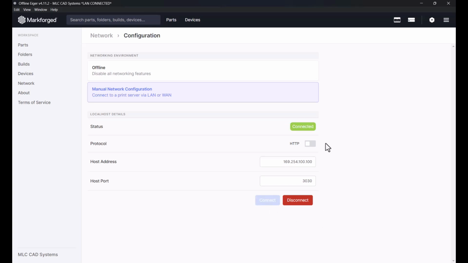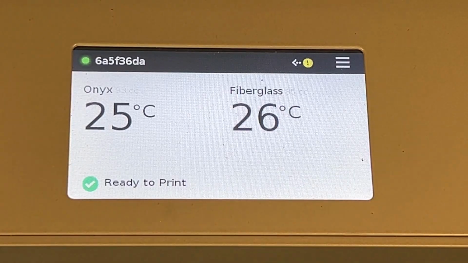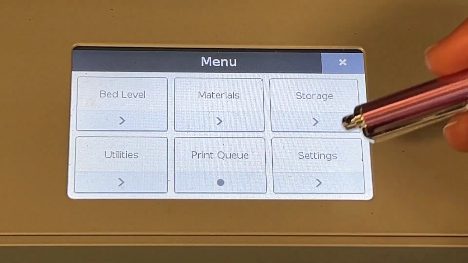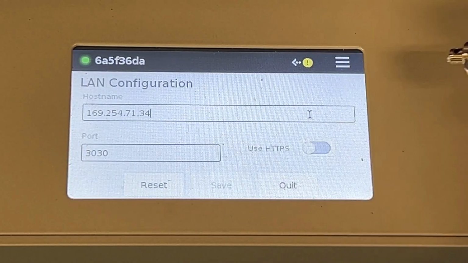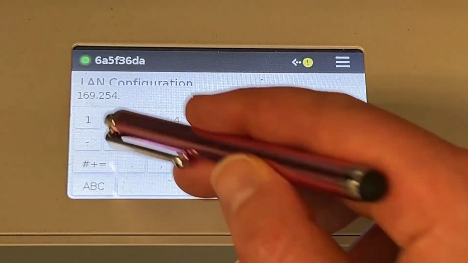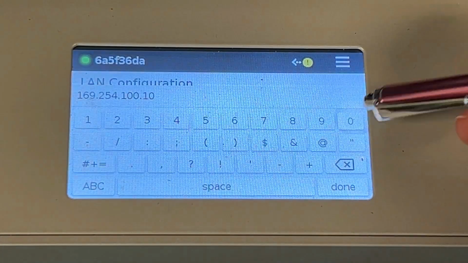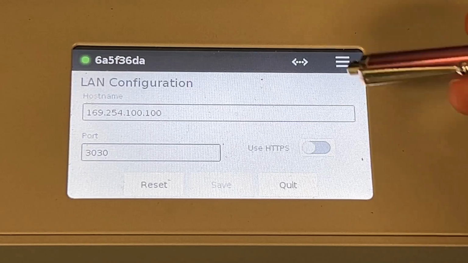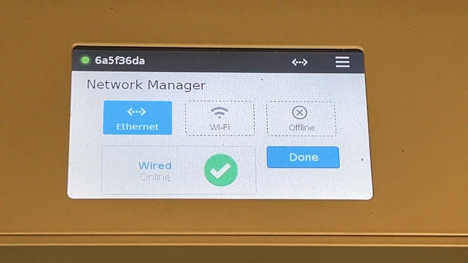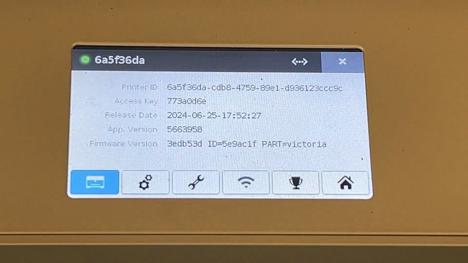Now we are connected. On the Mark II, head back to the LAN configuration tile and change the last 2 octets to 100.100. Once we click Save, we automatically connect. Now, that's with a DHCP assigned IP address.